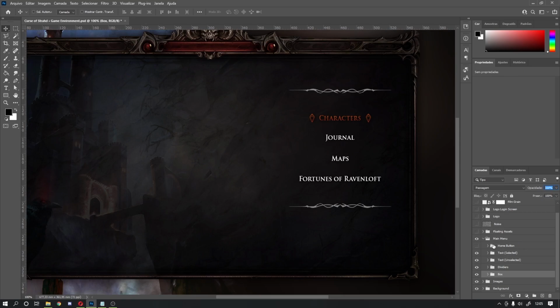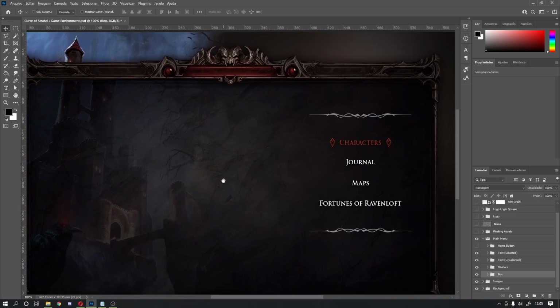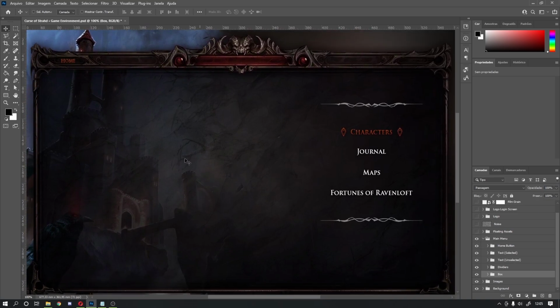This is why I separated them. So this is the box. This is the main menu. And I forgot the home button here. You can just toggle the home button and this should be okay. So every page will have this home button here.